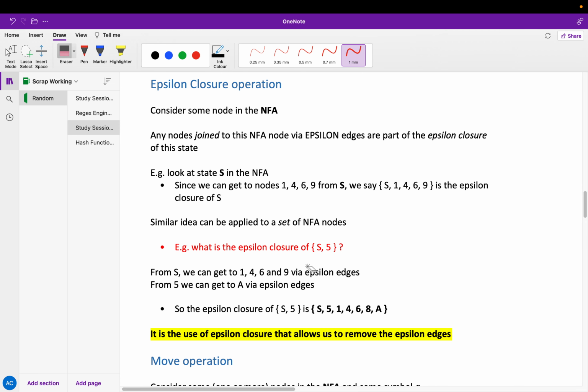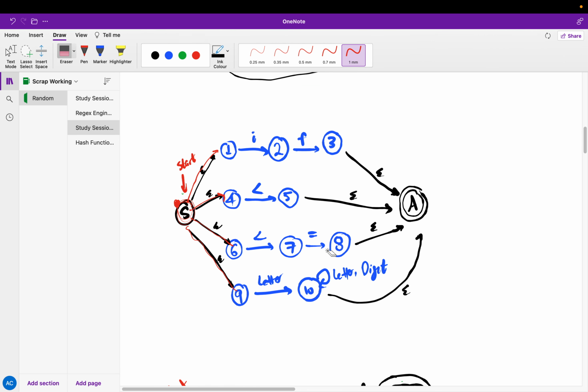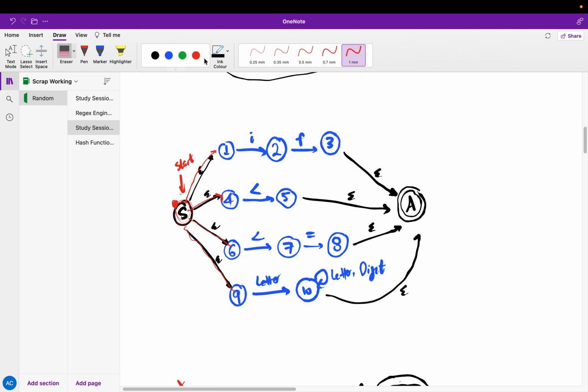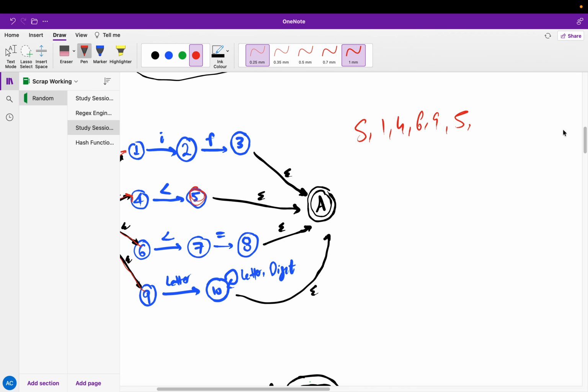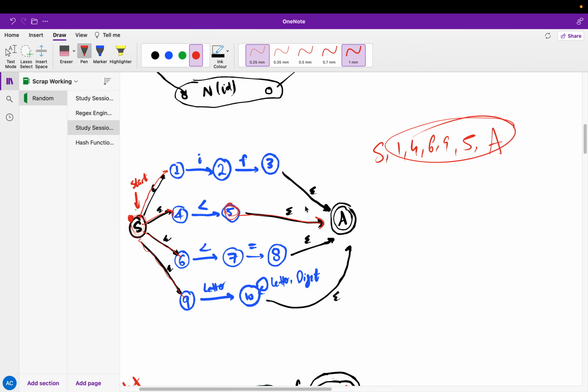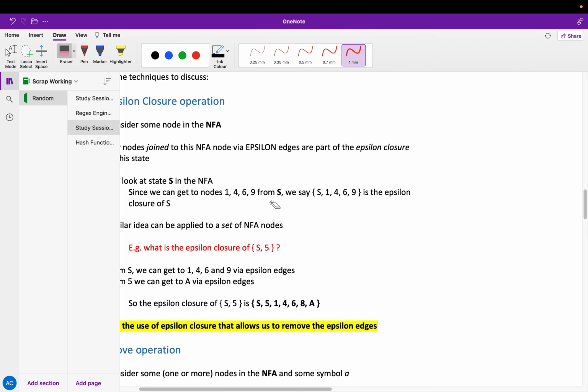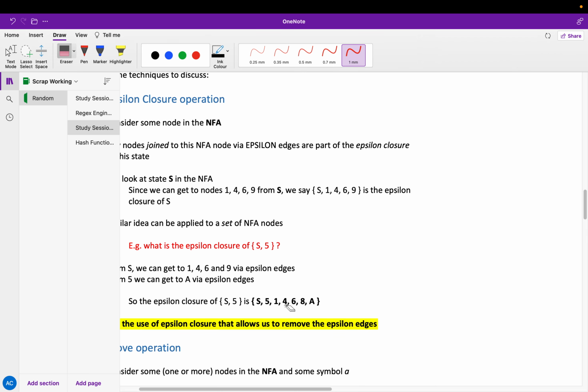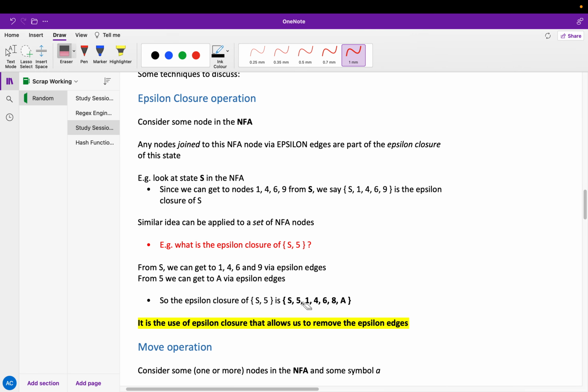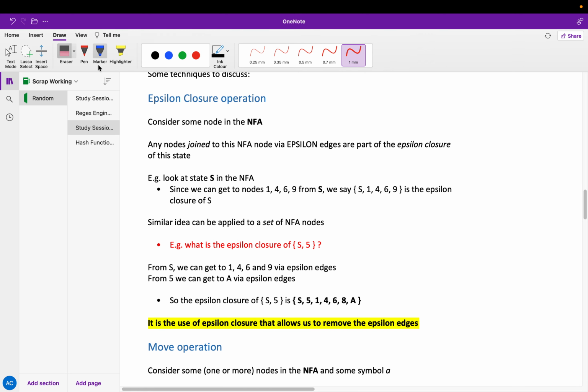So what is the epsilon closure of S and 5? We look at each node in the set and we ask, what nodes can we reach via epsilon edges? For S, it'll be the same: 1, 4, 6, 9. And then we also have to look at 5. From 5, we can get to 5, of course, because we don't traverse any edges. And then we can also get to A. So in that sense, it should be S, 5, 1, 4, 6, 9. That should say 9, not 8. Yeah, that's a typo.